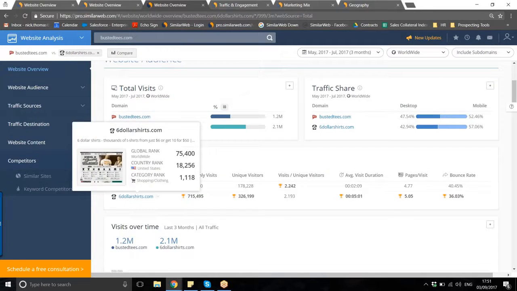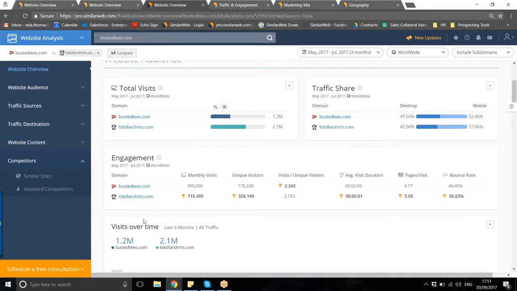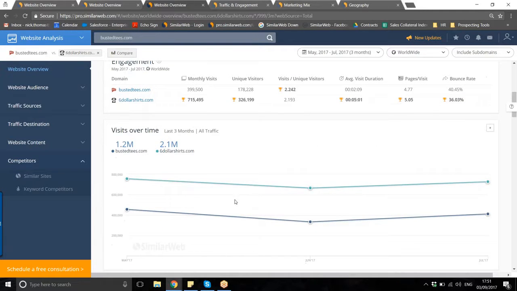You've got engagement stats as well. So really being able to see how some of the competitors compete with your clients. And you can see that $6shirts.com have trophies next to them, so they seem to be winning on all sorts of different fronts. So what can you do by looking at something like SimilarWeb to really take that back to someone like Busted Tees and really help their business moving forward as well?